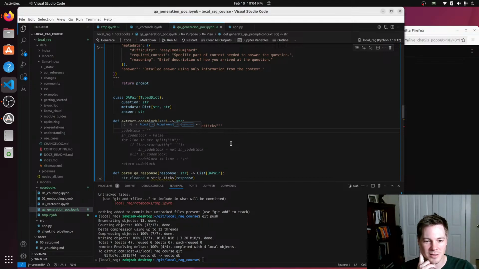Code block is the empty string. In code block, false. For line in string.split newline, if it starts with the triple tick, then you flip whatever the in code block Boolean is. Meaning if you were outside, you're now inside, and if you were inside, you're now outside. Okay.